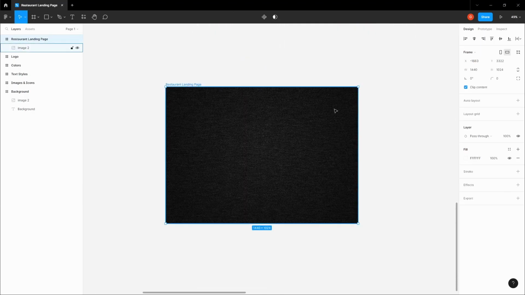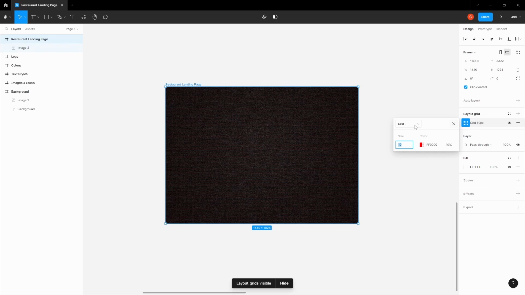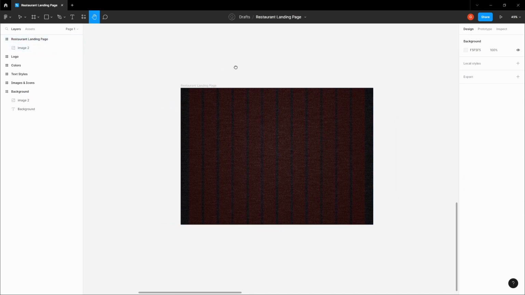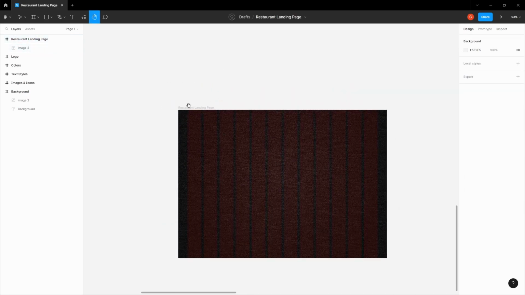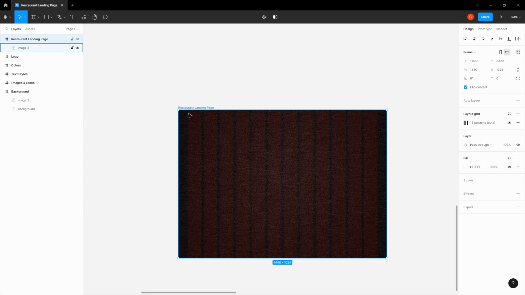Okay, let's add a layout grid to this design. You want columns, you want 12. And this margin is going to be a little bit different. We want a 64 pixels margin and a gutter of 16 pixels. There we go. Okay, let's start designing the navigation right here.